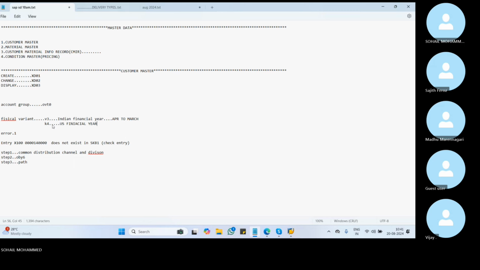Okay. So the US financial year starts from January to December. So for them, Jan is the first month and December is the 12th month. So whatever requirement you have, you need to maintain that. If you want to maintain V3, then April is your first month and August is your fifth month. Like this, you need to calculate. And if you maintain K4, then January is the first month and December is the 12th month. August is our 8th month, like that.